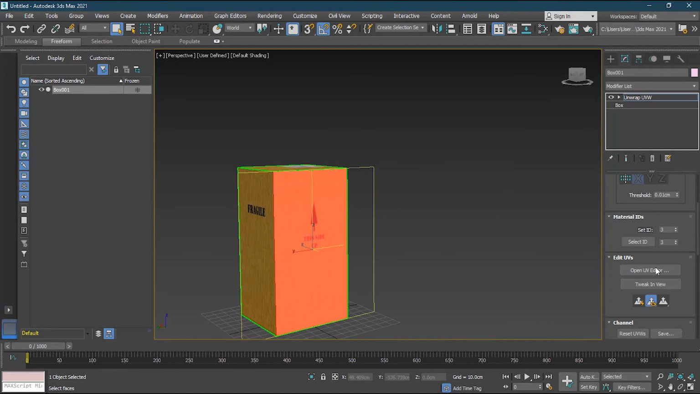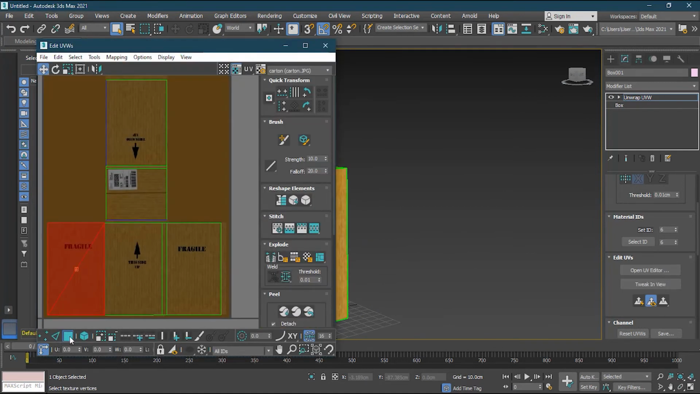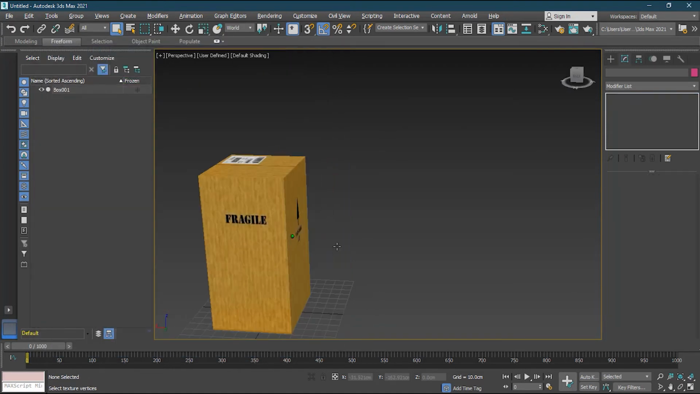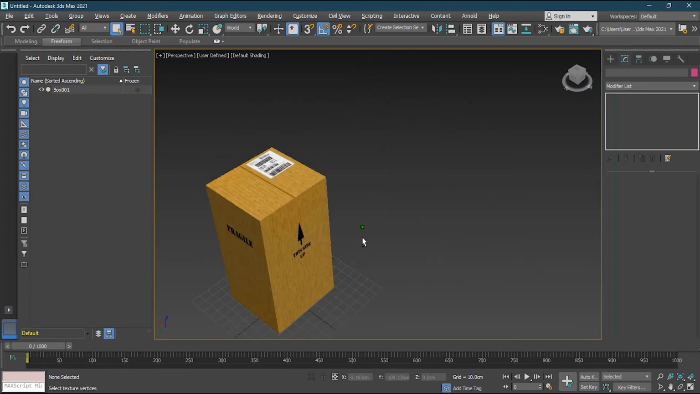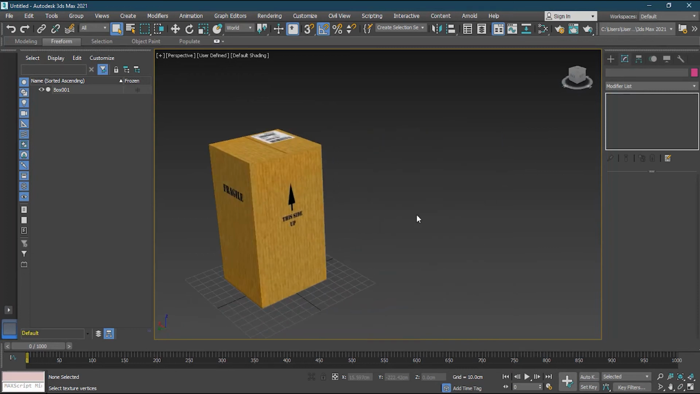Okay, so you can see that my polygon in the UV editor is still checked. So I have to uncheck it, just in case, because if it is checked, you will still be able to select the polygons in the UV editor. So now it's all done.